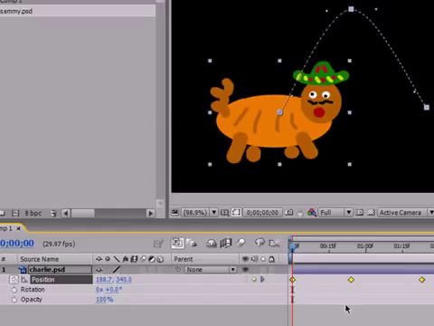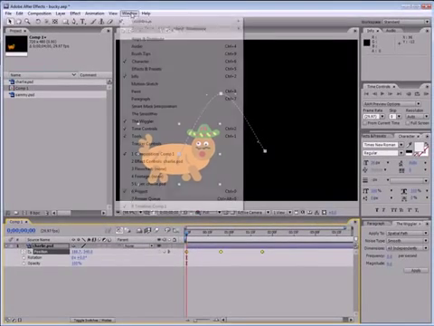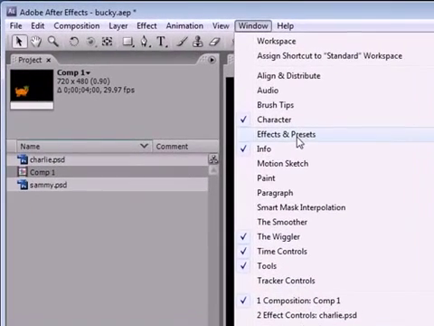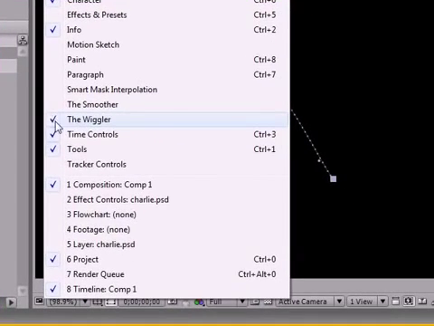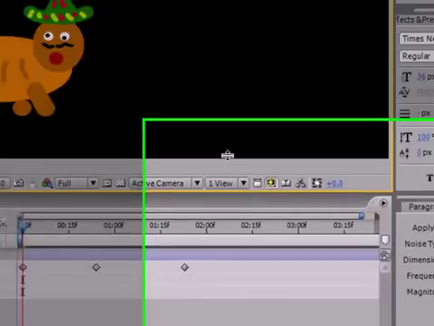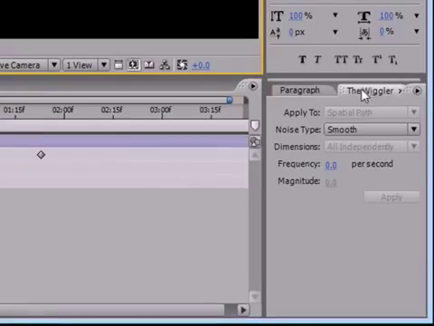Another thing that I want to show you guys how to do is something called the Wiggler, and what this does is it pretty much just wiggles your objects. Pretty simple. So to open this, you need to go to Window and make sure your panel called the Wiggler is open. Make sure there's a checkbox next to it. Mine's already open right here, so I don't have to worry about anything.